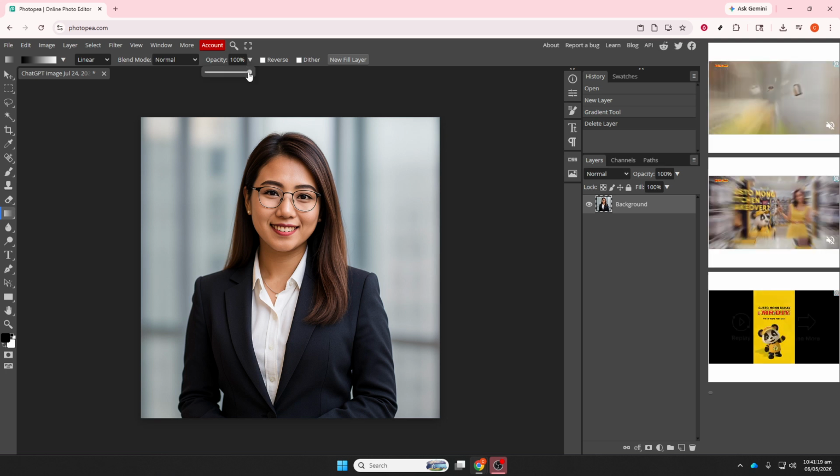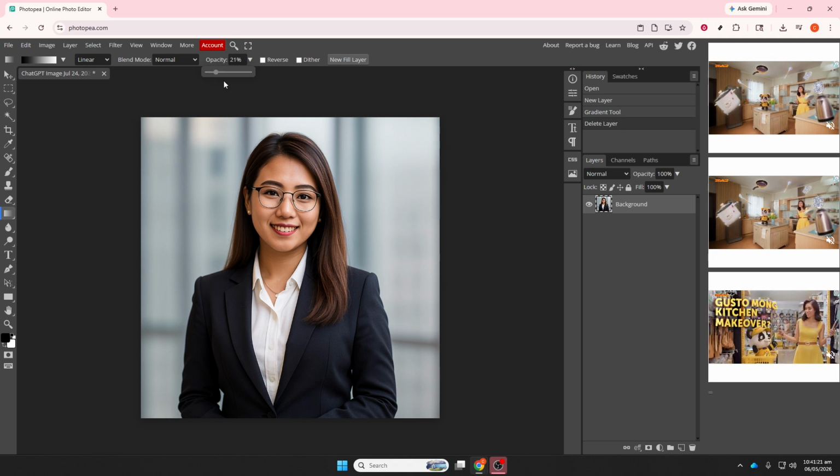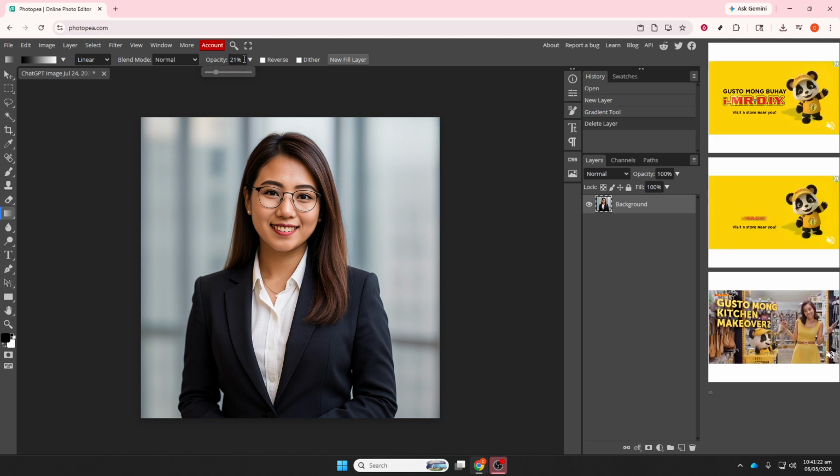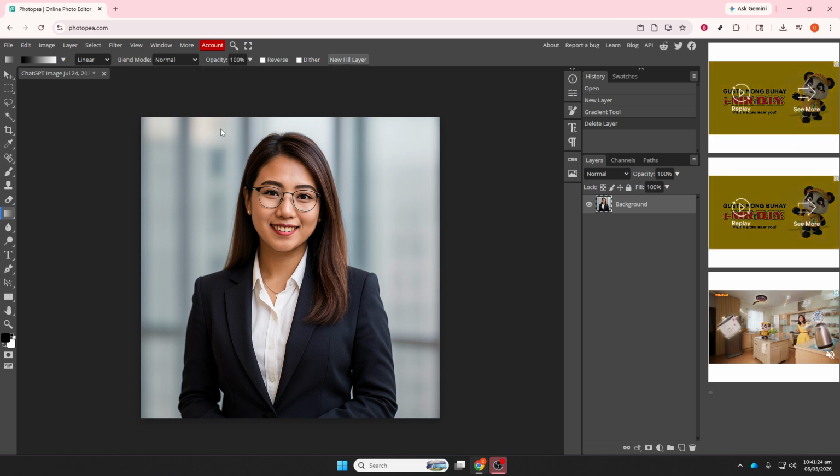That's it. You've added a clean, editable vignette in Photopea with full control over softness and intensity. Experiment with the feather amount and opacity to match the mood of each photo and enjoy the subtle polish this adds to your images.